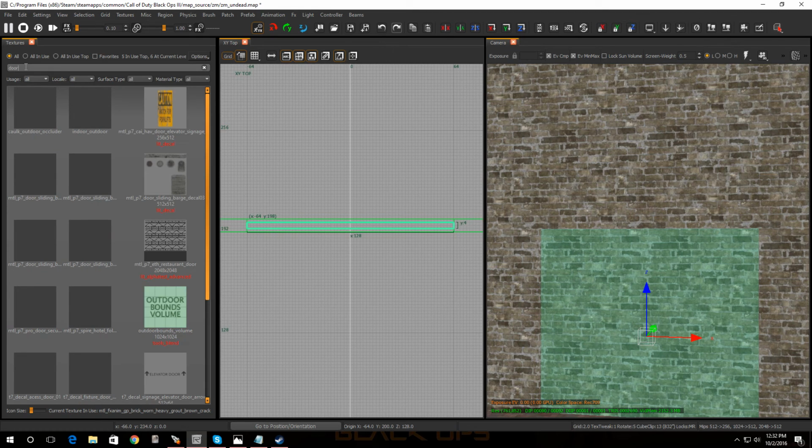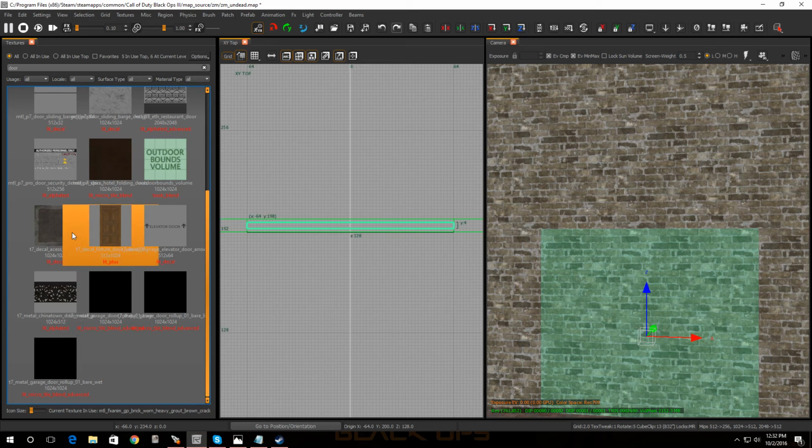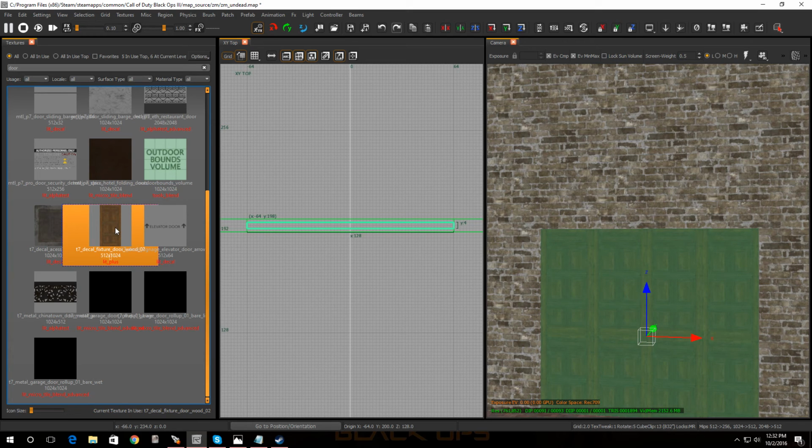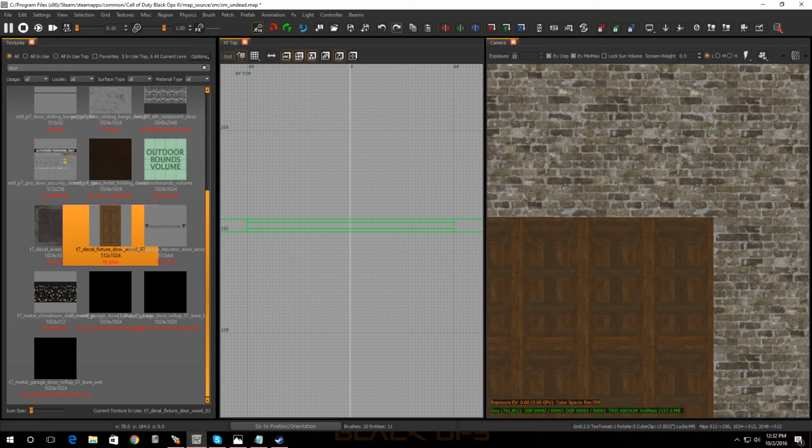Go over the door. See what we have for door textures. Light decal, no, because we'll walk through that. This one's cool. All right, so there's our door. Now, how do we make this into a sliding door?